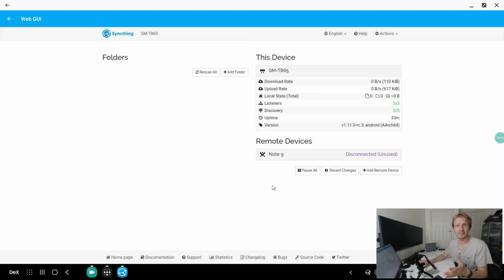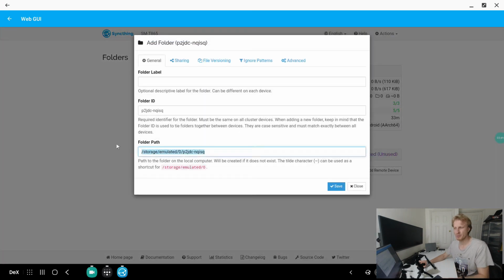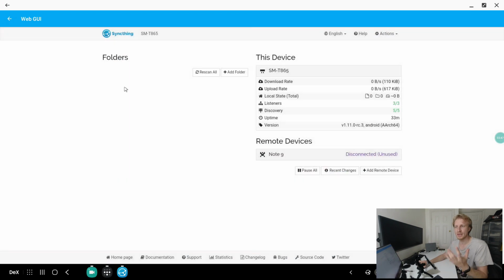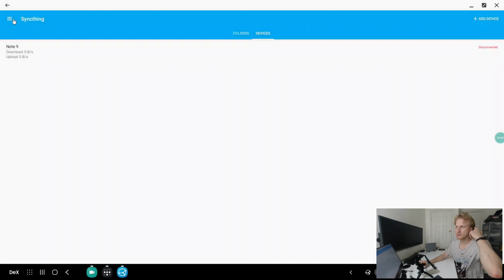Using a web GUI, you can start setting up the folders, but there is a bit of a pain because you need to enter the actual path of the folder, and we're going to use the Android side or Android interface instead of a web GUI. So right now I have a Note 9 and Tab S6 connected.